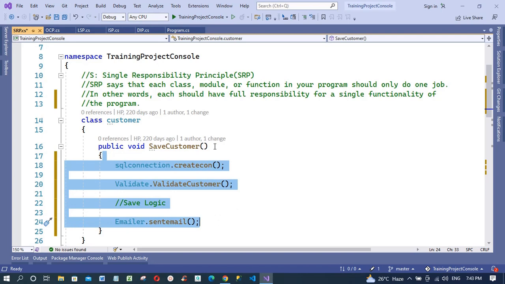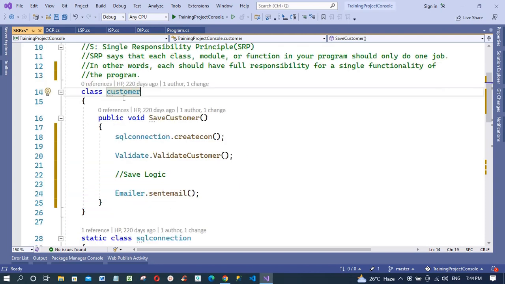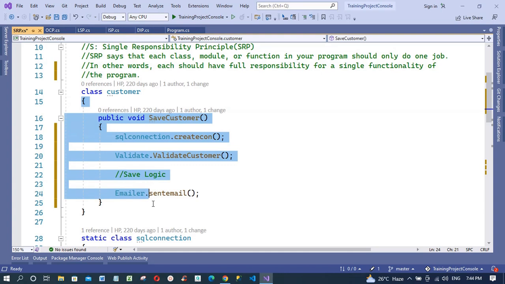So SRP says that each class, module or function in your program should only do one job. In other words, each should have full responsibility for a single functionality of the program. So this is the customer class. The customer class is responsible for only customer related things.